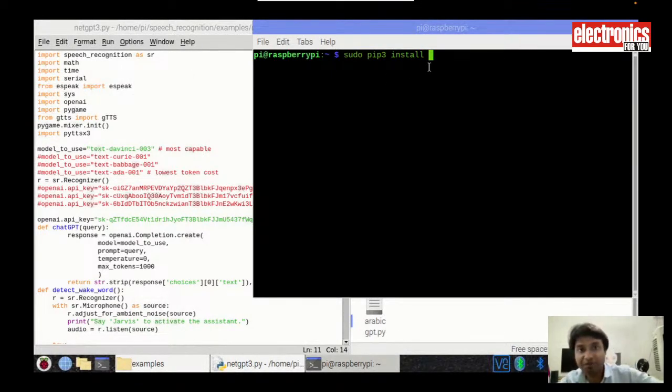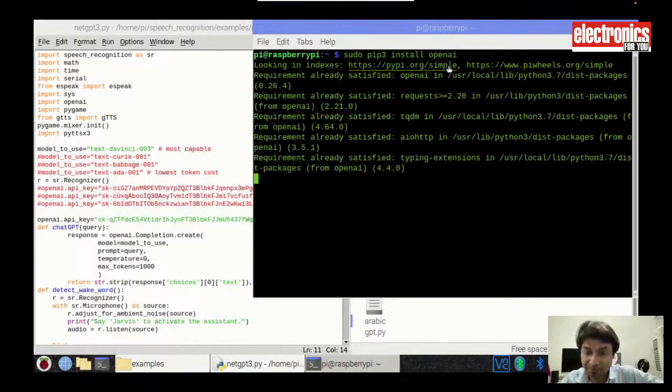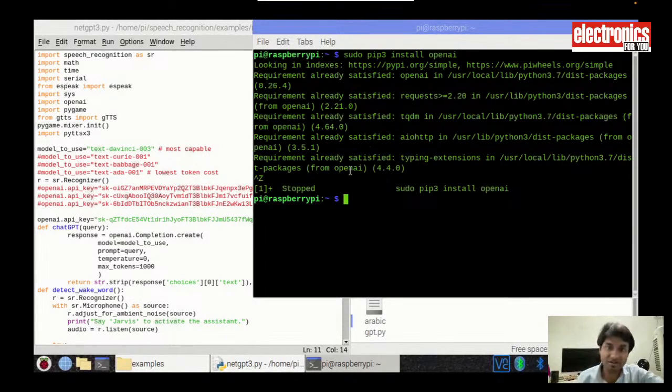Suppose that I want to install the speech recognition, then you can simply use speech recognition, or OpenAI, then you can install OpenAI. I've already done it, so I am not doing it. It says requirement already satisfied. So using this, you can install all those libraries here. Sudo pip3 install followed with the library name. So I want to install speech recognition, then I have to type sudo pip3 install speech recognition in the Linux terminal and install the speech recognition library.